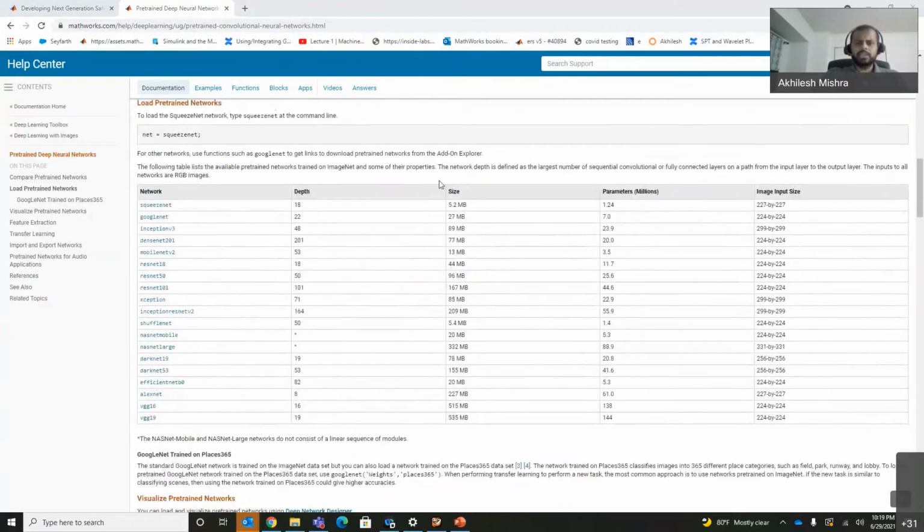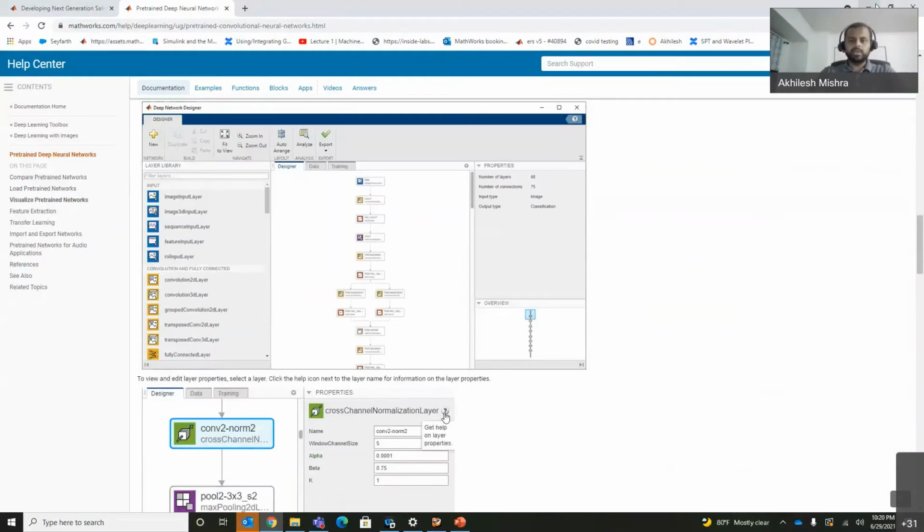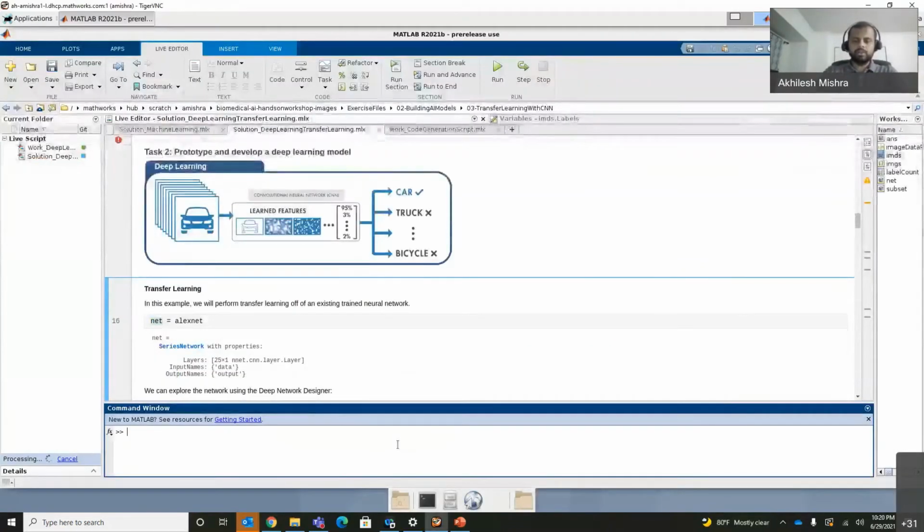But I think the important factors to consider here are the accuracy and, at the same time, the size. If the size of the network is small, it can fit on smaller embedded targets. But if the network is large, like VGG16 or VGG19, then you can see it needs about 500 MB of space on the embedded target, which can become challenging at times. So it's a pretty good way to take a look at it. But for now, let's focus on our Alexnet.